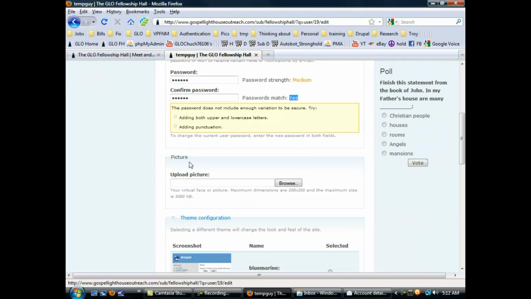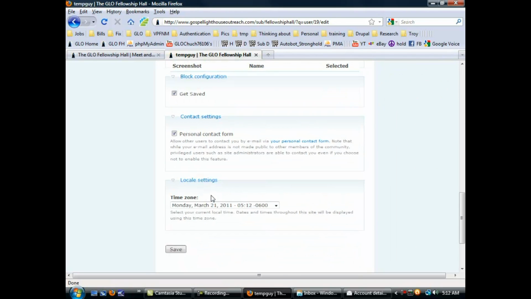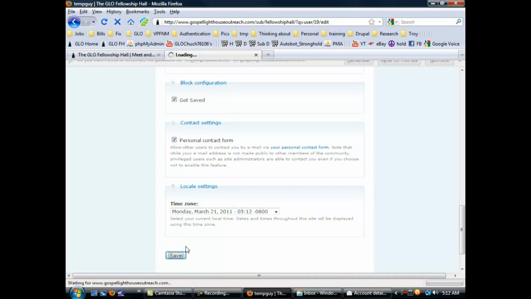Upload a picture here so that you're not using the same default picture, and go down here. You can set your time zone. Texas is -700, and that's Central Time Zone, and this is set for Mountain Time Zone. But yours should say, if you're in Fort Worth, it should say 0700. We're going to save that.